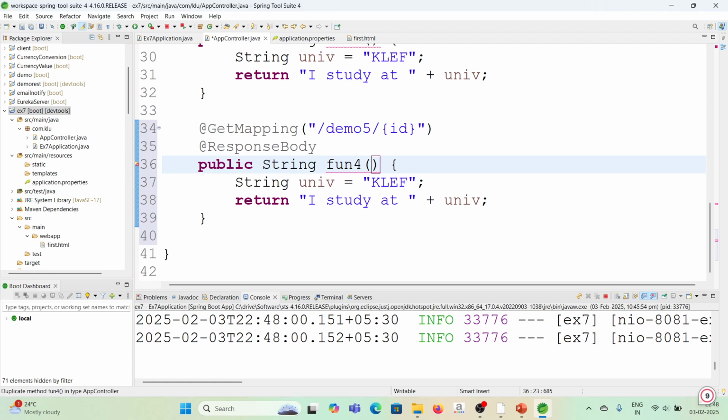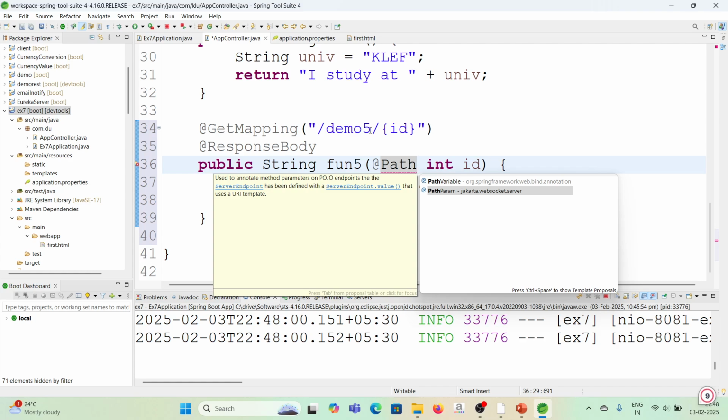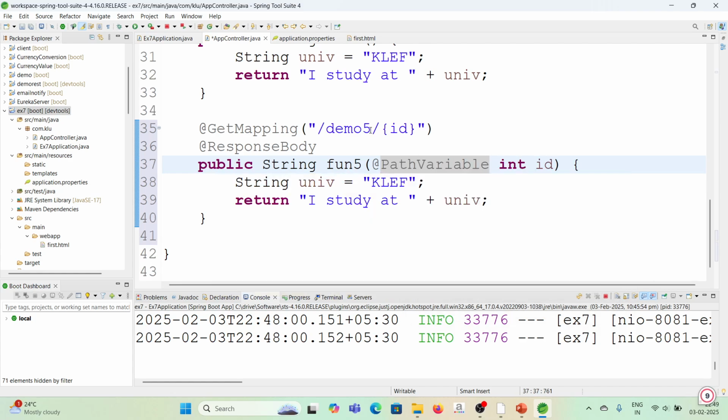That you have to receive inside fun5 parameters. You should have int ID first, then you should receive it. How to receive it? You have to use @PathVariable. Path variable is there, path param is there. Path param is for question mark based things. Path variable is what we are using now. PathVariable of variable value, that means the variable name is ID, and the value will be assigned to this ID.